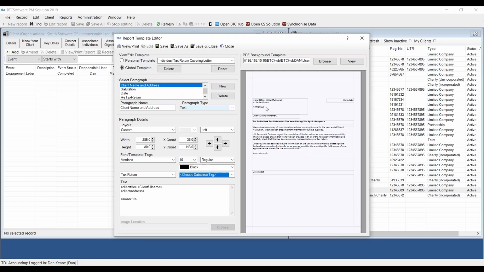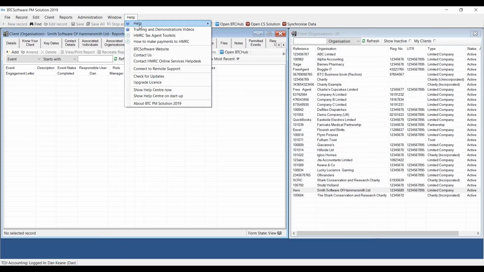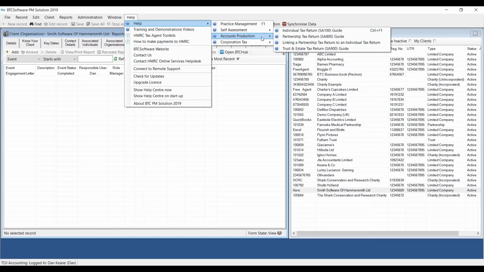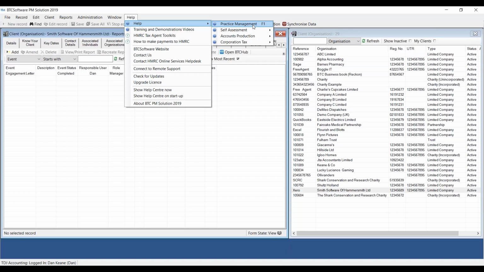Now, obviously, this is an area that we do provide quick start guides on within BTC software. If you go into the help menu and help again, you can see all these different quick start guides that are offered. And within practice management, it covers the covering letters and also the client letters. And it is something that our support team would help you get up and running with, so that you've got your letterhead and signature in there so that you're ready to go.